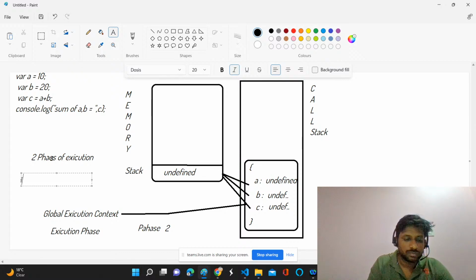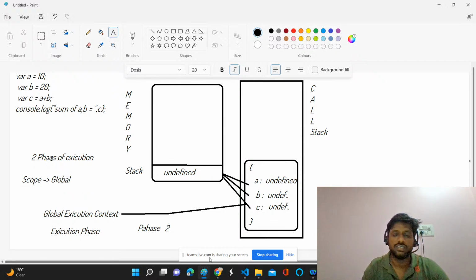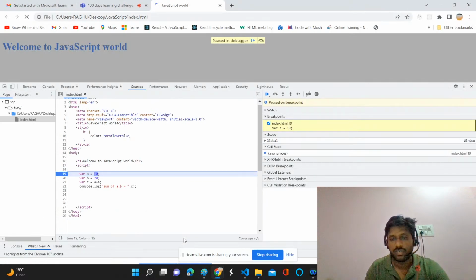What are the keywords? Scope, and inside of that scope, it is showing the first type of scope, that is global scope. Okay, global. Don't worry, just remember these words. That's enough for the next 5 to 10 days. So global scope, just expand it.